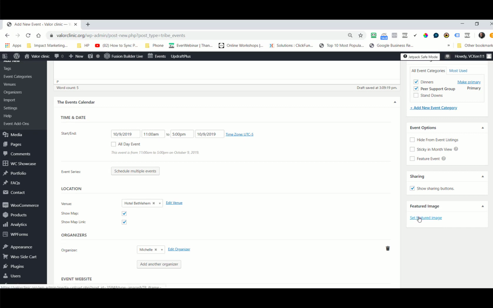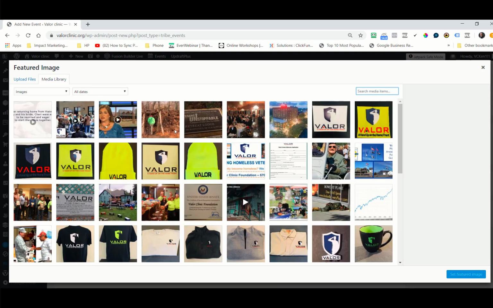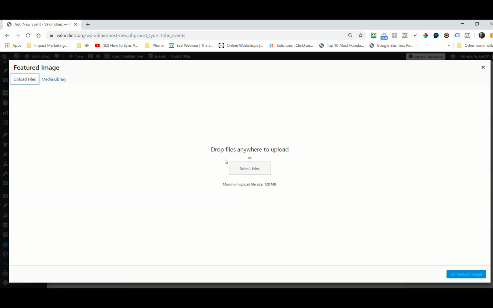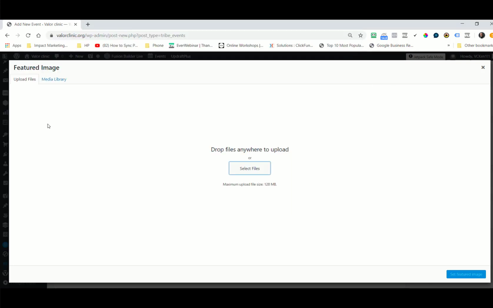Again, on the set featured image, you want to set a featured image for that particular event. You should upload the photos or whatever there are, or you can choose from the media library you already have. You can find the events in, event photos like the Hotel Bethlehem there. But if you're creating a new event, all you have to do is select your file, grab it, upload it, and then it's there. And so it's a very easy process.